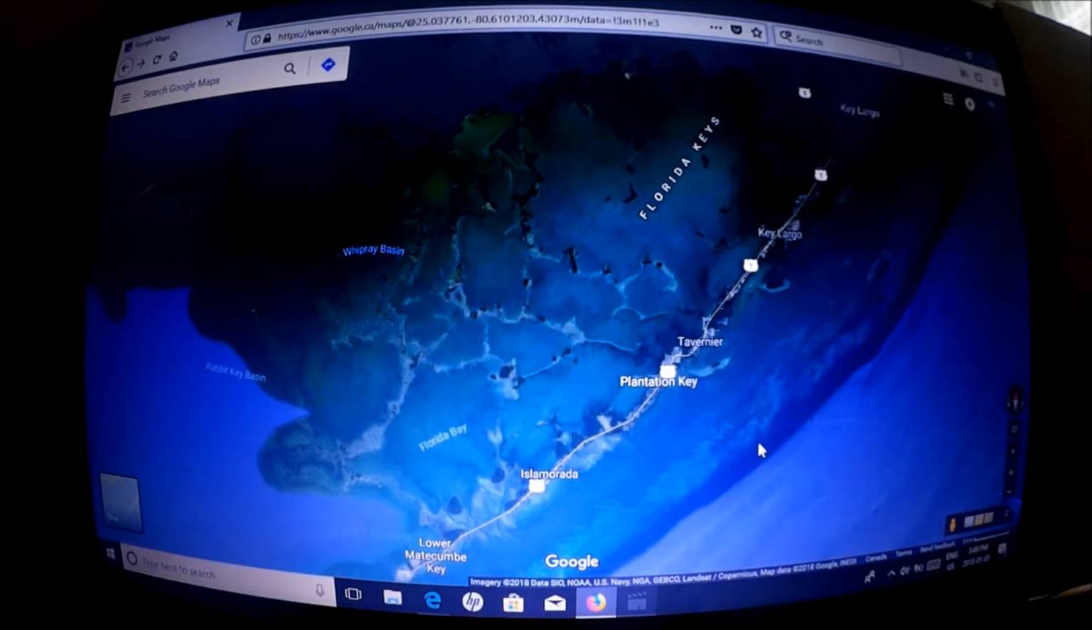Now, Google Maps is a huge tool, and so I'm not going to go into every feature. I don't know every feature that Google Maps has, so I'm just going to focus on the tools that I use and have used for voyage planning that are available in Google Maps.